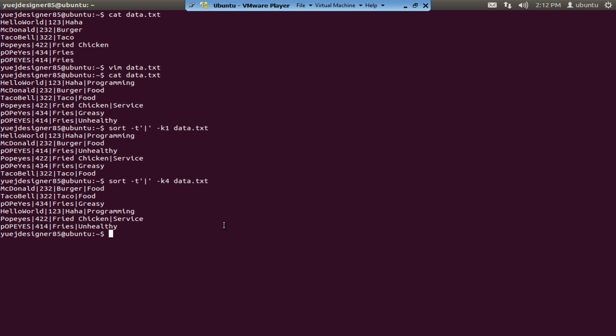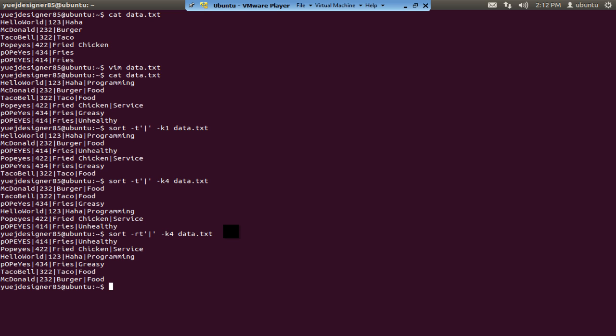And if you need to do a reverse, you just do -r for reverse in there, so you see it will reverse the order. So that's what it is.